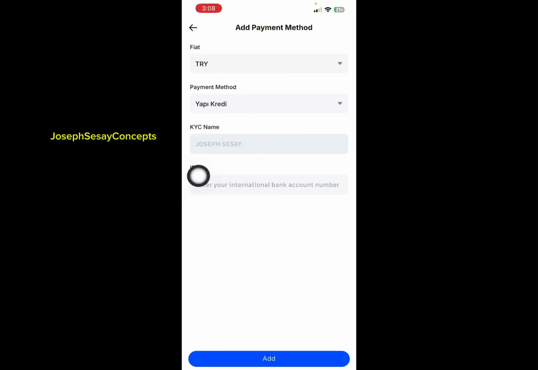So my name here is Joseph Sese, and the one also on my MEXC is Joseph Sese. All right, because this one you are not going to be able to add, it's automatically going to be available here. Now they are asking you for your IBAN number. Yours might be like account number or so. So enter your international bank account number.